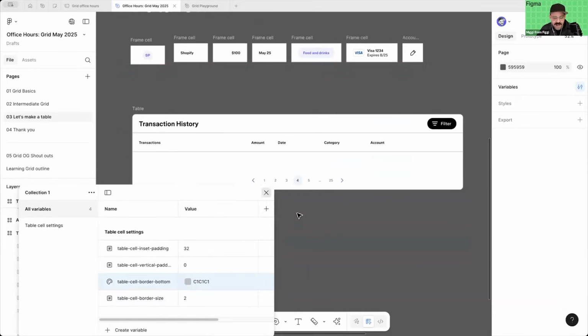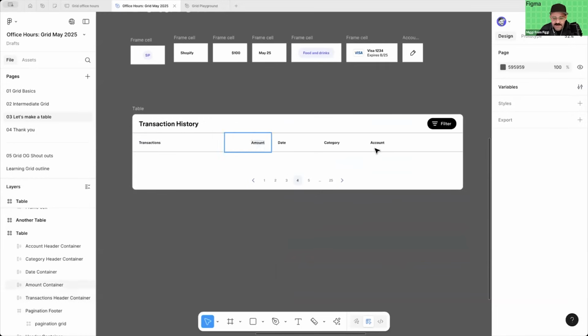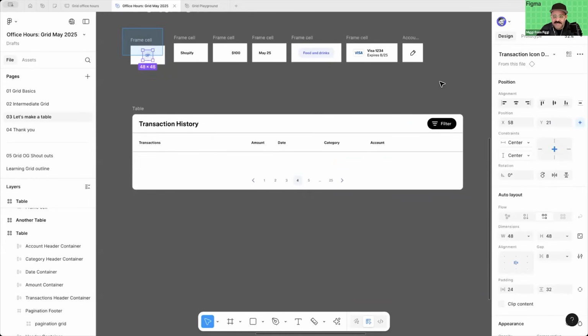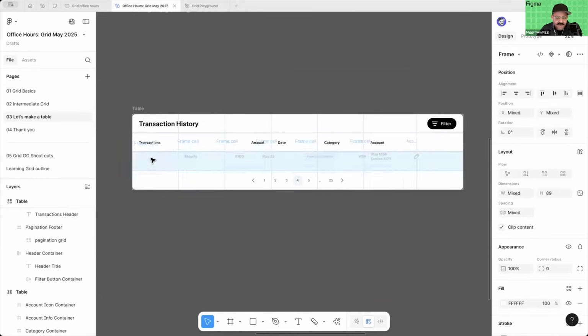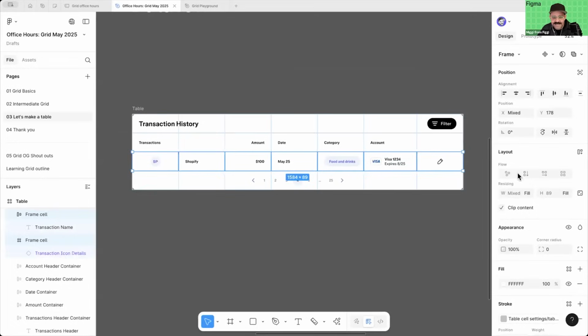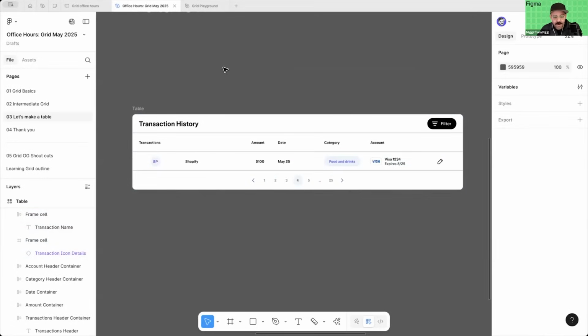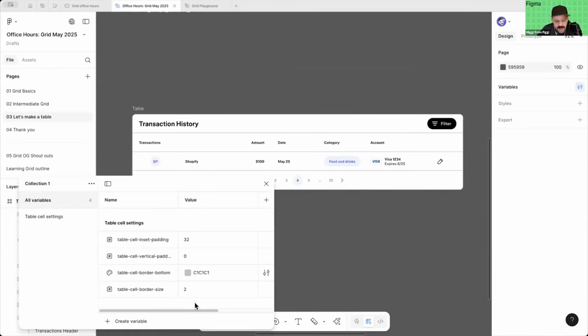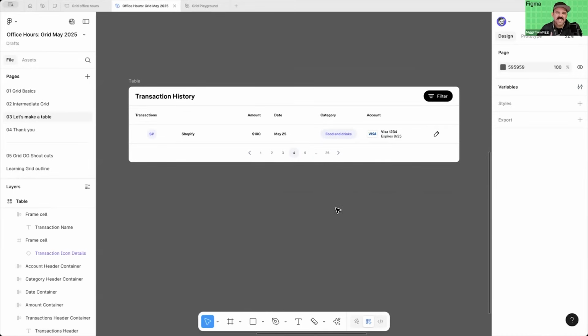I'm going to keep it gray for now. And so there we go. So we have that set up. Now we have all of these other cells. I'm going to drag those right in and they're going to snap all the way across. Now, I'm going to bring this back down to 1. There we go. Feels a little bit better.